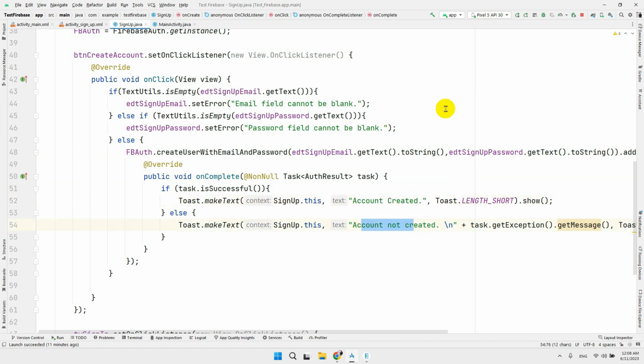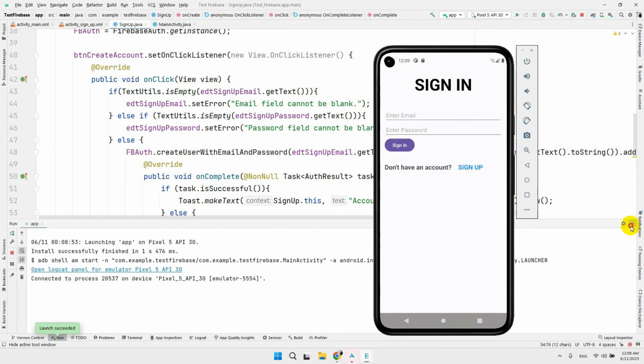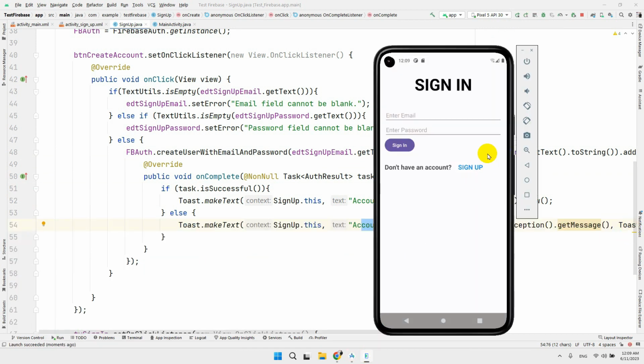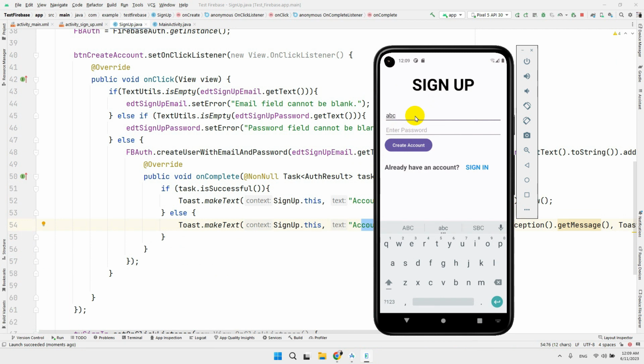So let's try to run this. Let's try to run the app and check the sign up process. Here we can see our app sign in. As you know, we haven't programmed the sign in activity yet, so we will go to the sign up, and under the sign up we will give any email, ABC. So for now we haven't checked for any proper email format like @ or .com. So you can simply give it any text, or you can simply give it abc@example.com as well.